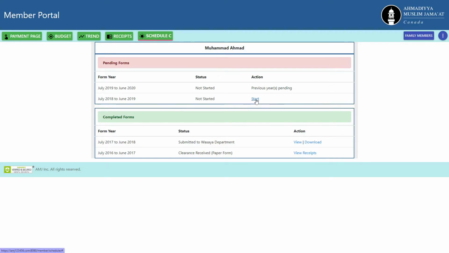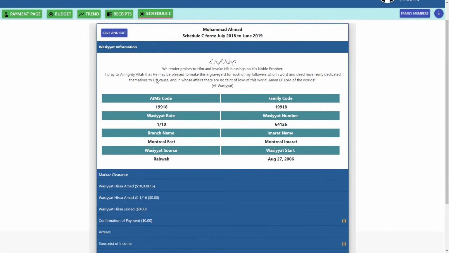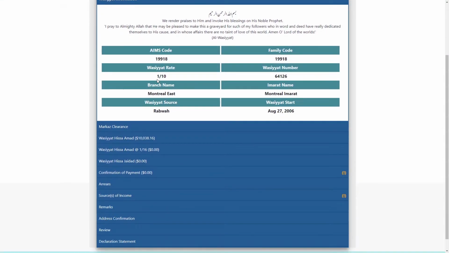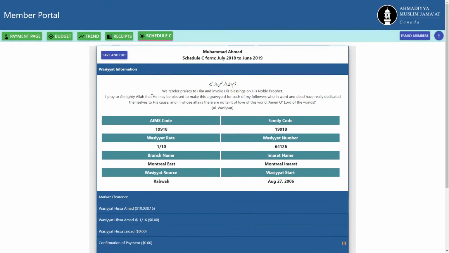So we will click on this start button for 2019 form. This will load the form. In order to make sure that you conveniently understand all the information present on this form, Schedule C form is divided into multiple sections. Because we fill Schedule C only once a year, it is important to go through each section and understand all the information presented there.